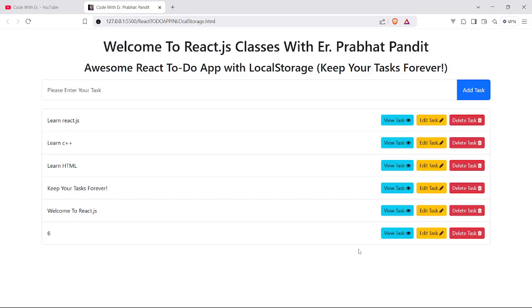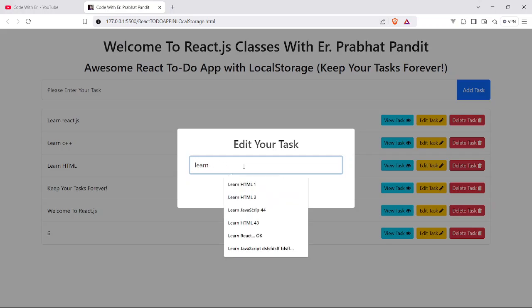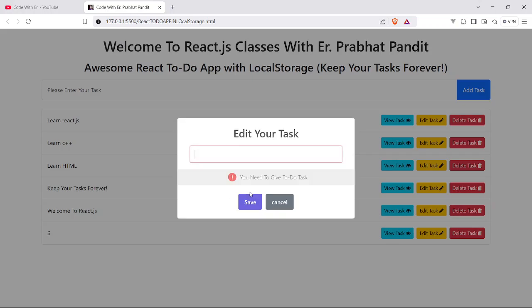Okay, so guys, now let me just edit the task one by one very quickly. Okay, so I'm gonna edit it. So guys, let me just remove each and everything. Okay, and now try to save the task. Okay, hit the button save. You can see here guys, we have got the alert also. You need to give to do task. Okay, so guys, we can't save any blank task in our to do app. Okay, that's why it is very dynamic and state of the art to do app. Okay, we must guys have to fill something here.